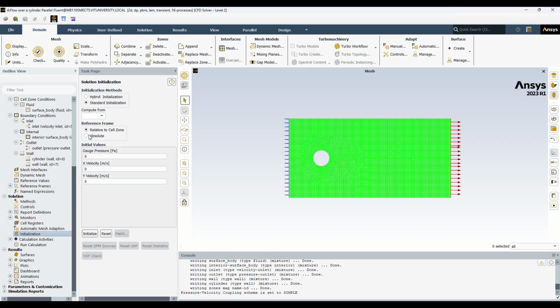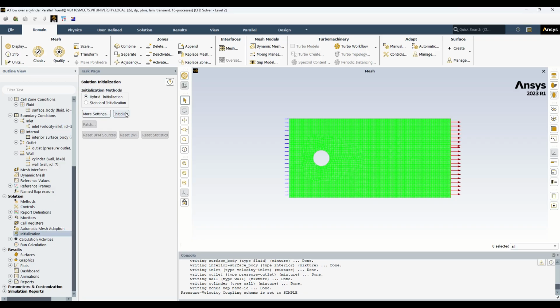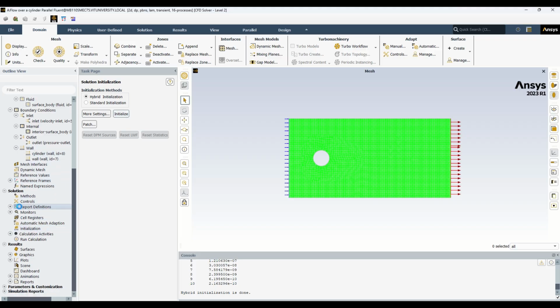Under Solution you can see the initialization. Go to hybrid initialization, initialize. Once you give initialize, the hybrid initialization is done. You can see it in the middle. Next you go to the report definition.